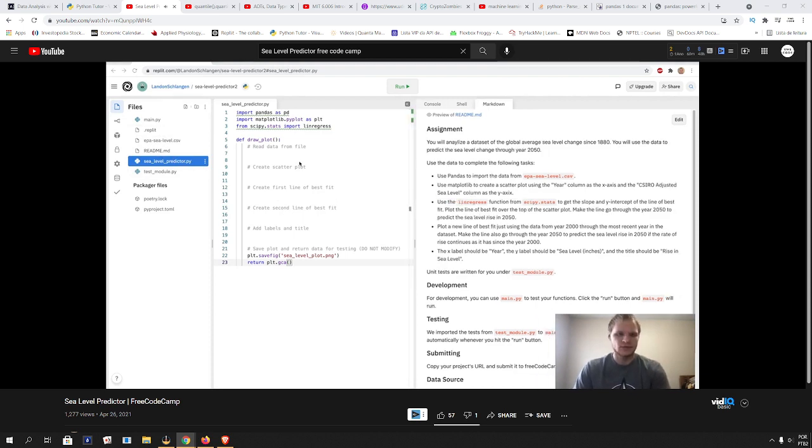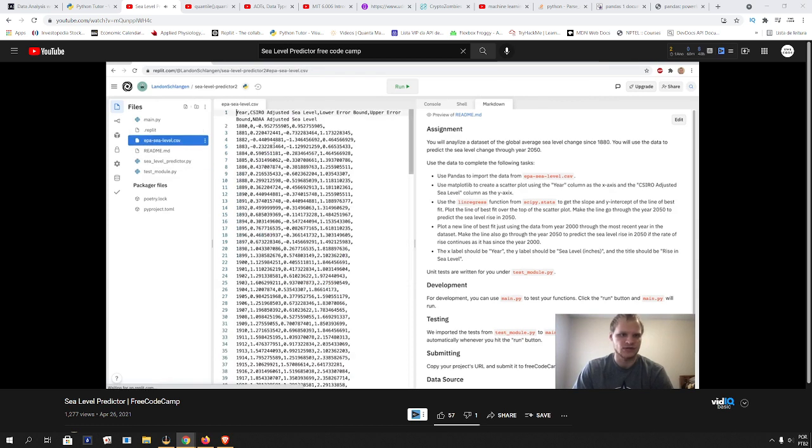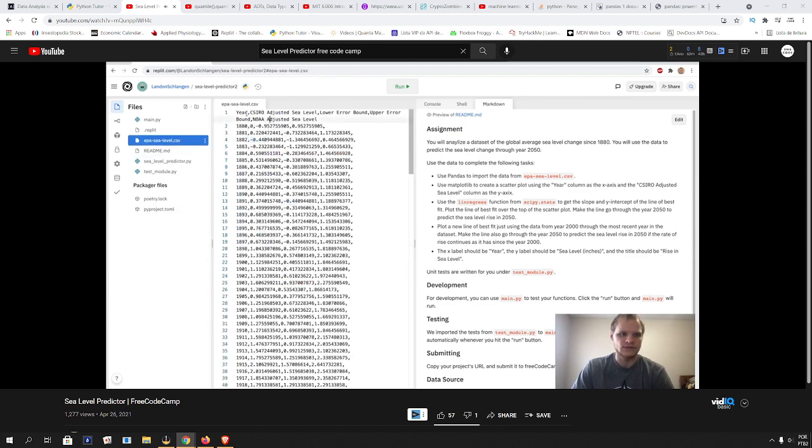So the first thing we have to do is read from the file. We do df = pd.read_csv, and then we get our CSV file. Then y is the series of CSIRO adjusted sea level, which is actually in here. It's the second column, so in this case it would be 0, 0.22, negative 0.44, and so on. And then our x would be the year, and the year is the first one. So we take the first two columns out of this data set.